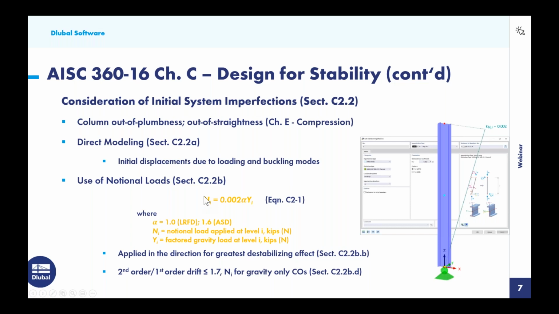On with item number 3 here, the consideration of initial system imperfections according to section C2.2. Now, when we're talking about buildings, this is primarily column out of plumbness. When we're talking about member out of straightness, this really doesn't need to be addressed within chapter C for instabilities because it's really considered within chapter E when we're designing our members for compression.